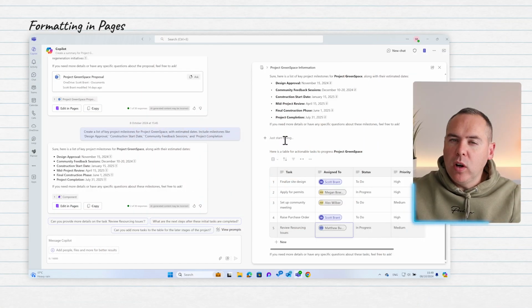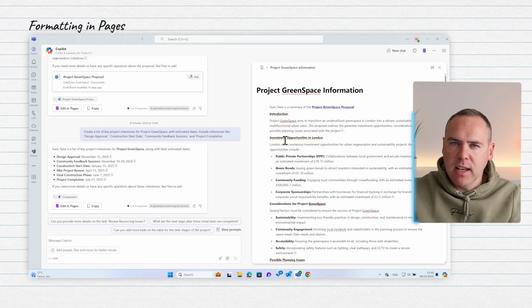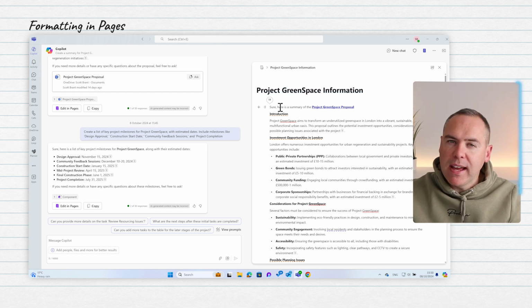So we've now taken all of our Copilot responses and we brought it into our Copilot page on the right-hand side. But let's now begin to tidy this up and structure it in a better way. For example, in the Copilot page, it calls it Project Greenspace Information. We can simply overtype this to change the name of our Copilot page. And with that done, let's restructure our Copilot page.